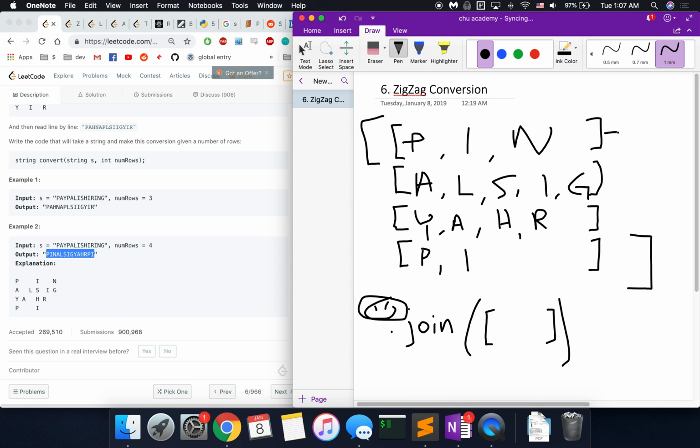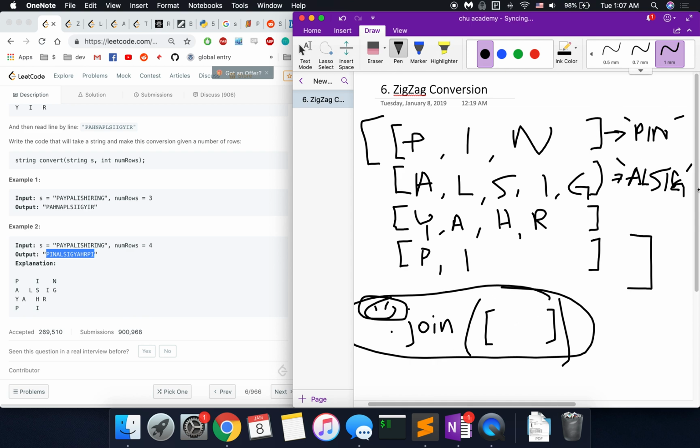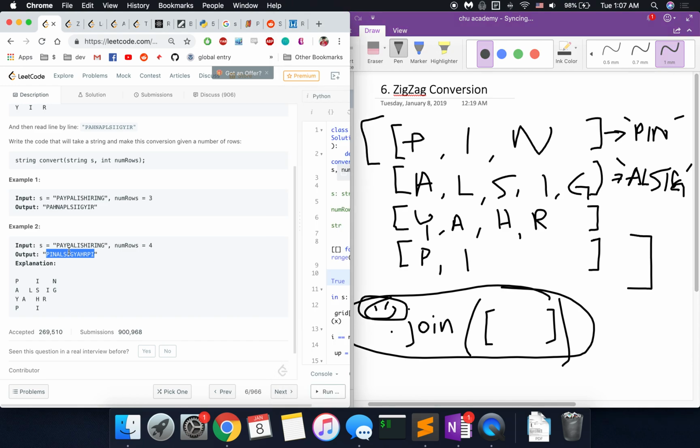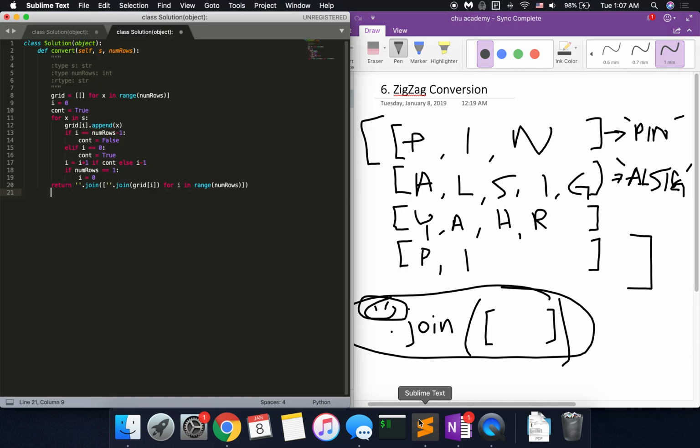So for the first one, this will just go into PIN. This one will go into ALSIG, where these are strings over here. And then now you're gonna have a list of strings, and then you're gonna need to do basically this one again to get it into this final output. So we can look at the code here.